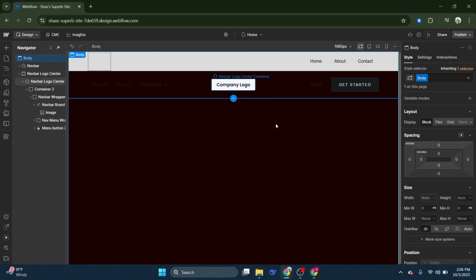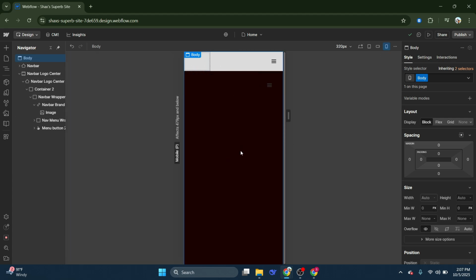It's that simple, like magic for web design. And that's it. So that is how you can hide elements on mobile Webflow.